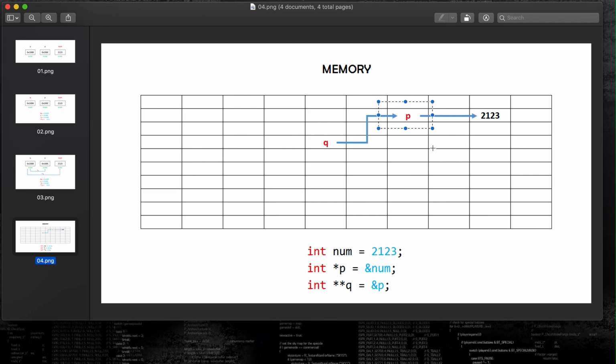Whenever you create a pointer to a pointer, it means the pointer you're now creating points to a pointer that is already pointing to a variable or anything else. Here we are saying int **q is equal to the address of p. So q is pointing to p, and p in turn is pointing to this variable.